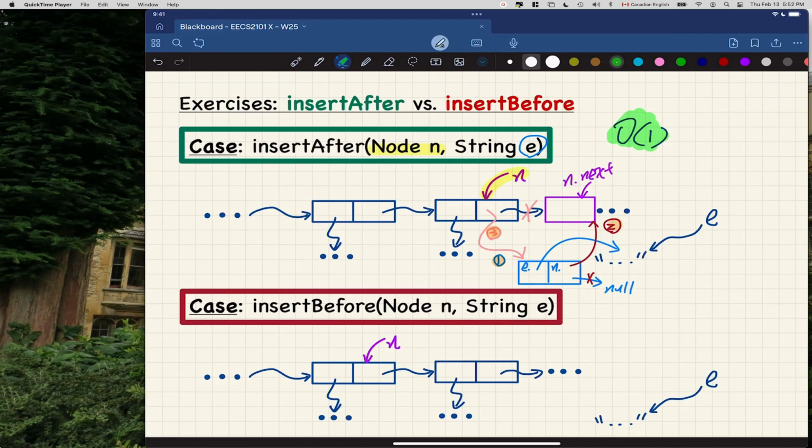Right? Okay, let's talk about this one here. For this one here, if the node here is referring to this node, right?